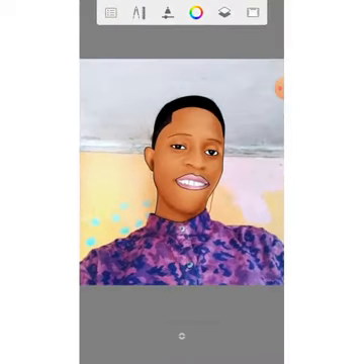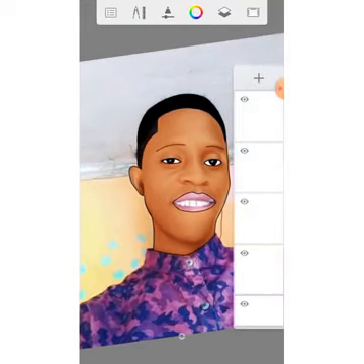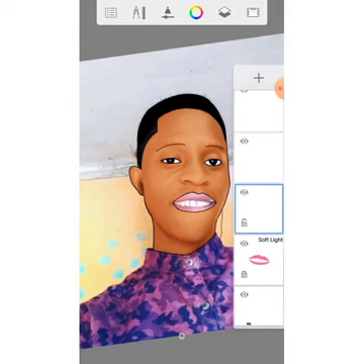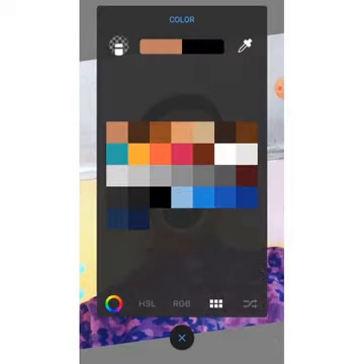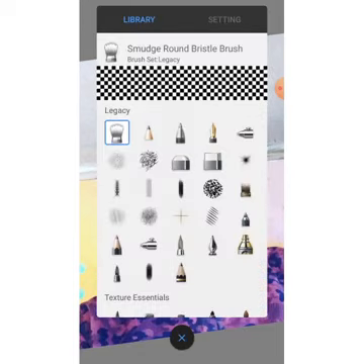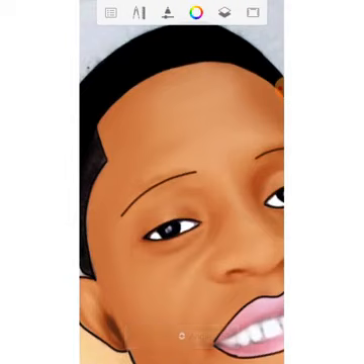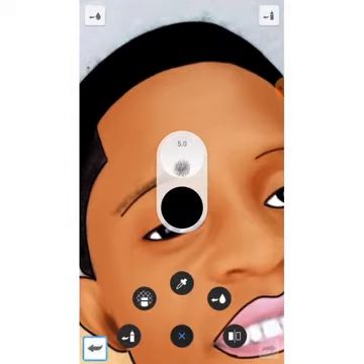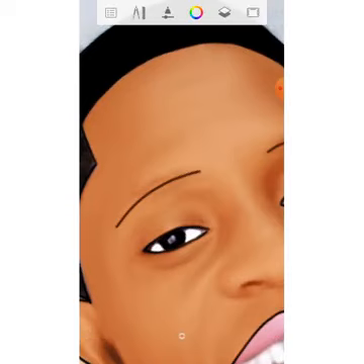Can you see it now? So now the picture makes sense. The next thing I'm going to do is create another layer for my hair. So I will change the color to black. Then I'm going to use the hair brush for this. It's too much, so you reduce it.